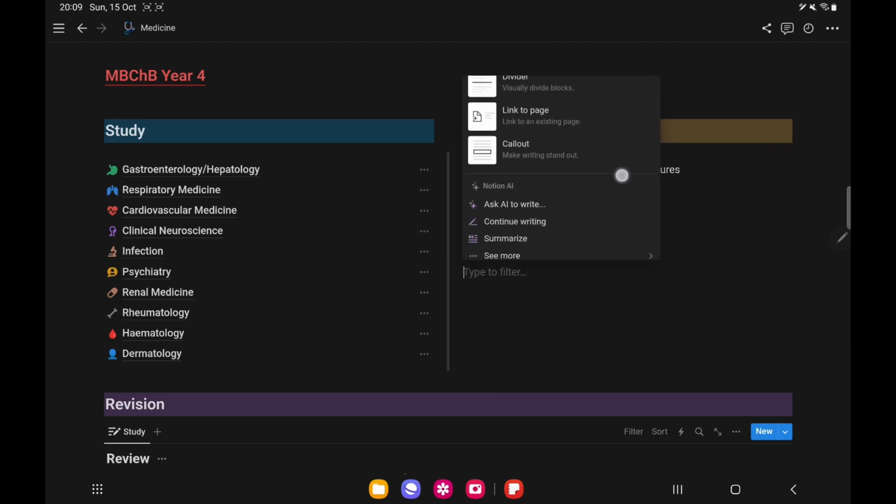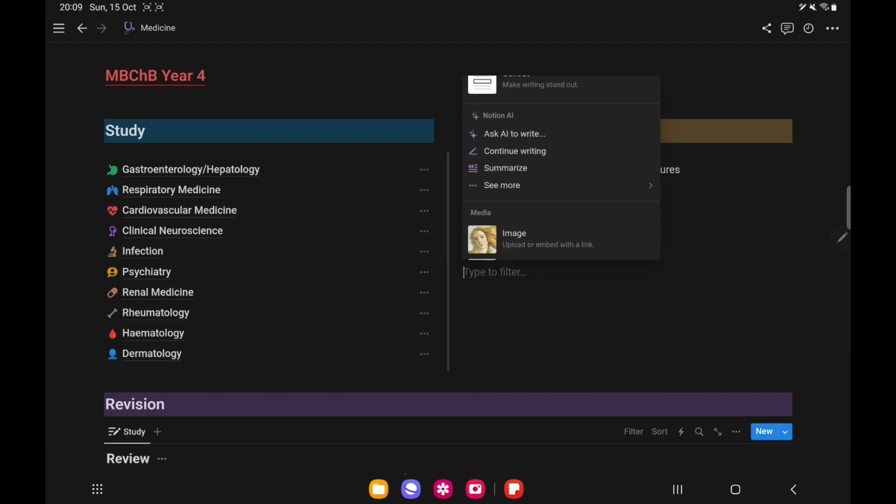There's a ton of things that you can embed into Notion, and one of the things that Samsung Notes really doesn't have is this AI feature. Now, I won't lie, I've not really used this a lot, but we will be trying it out later in this video, so stay tuned for that.